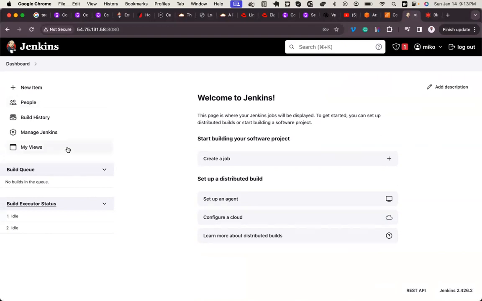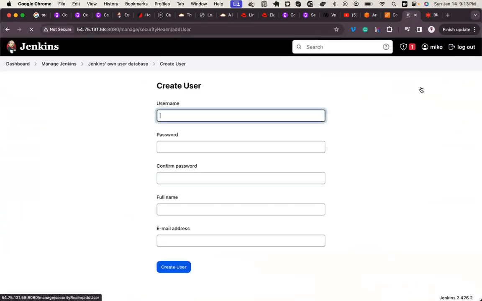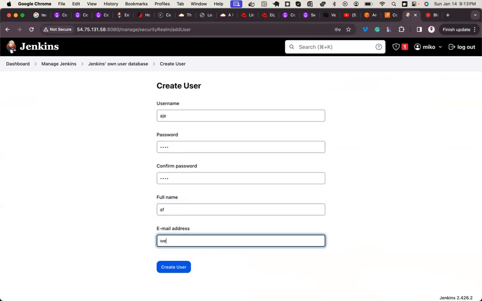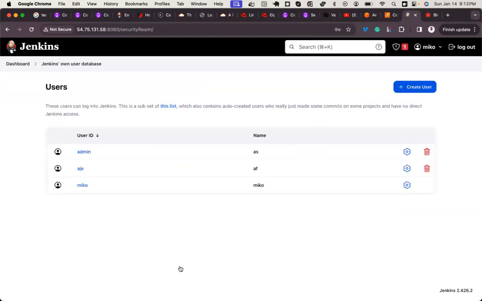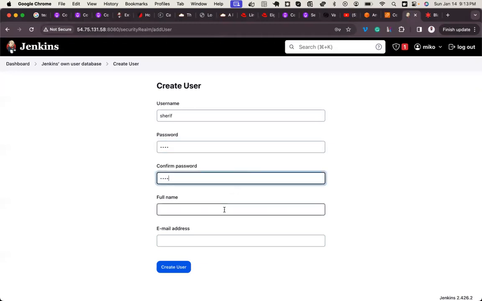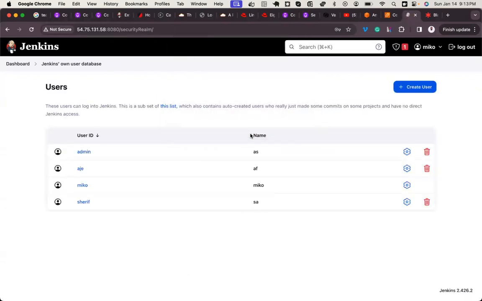Okay, great. So I can still go back to Manage Jenkins. Then come to Users. Create more users. Ajay. Password 1234. Create. You can see we have created. Let me add one more user. Let's call it Sheriff. 1234. Right? Created. So you can see. So this is how you create users.